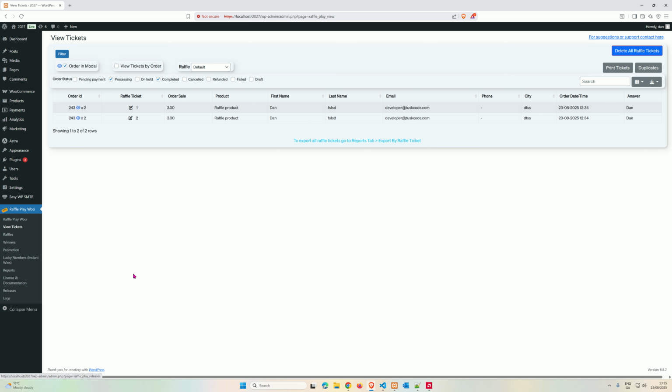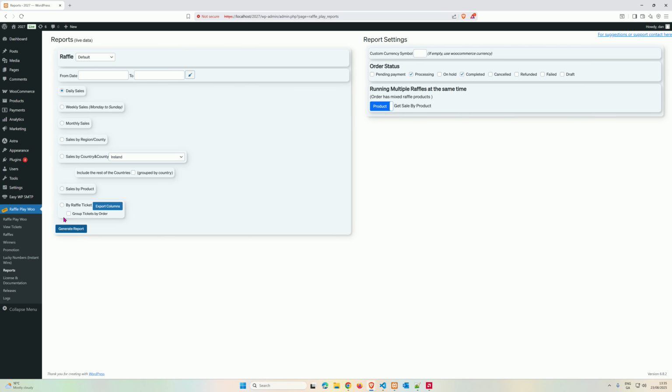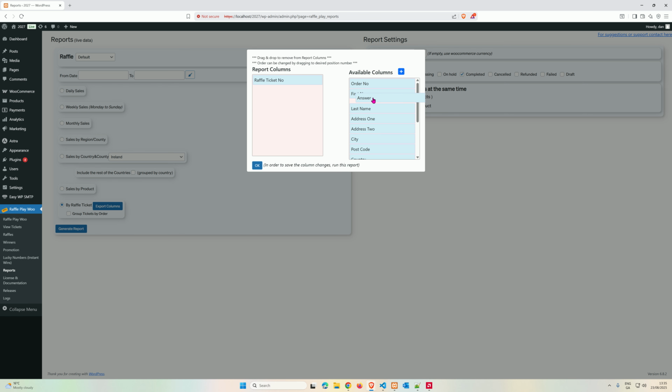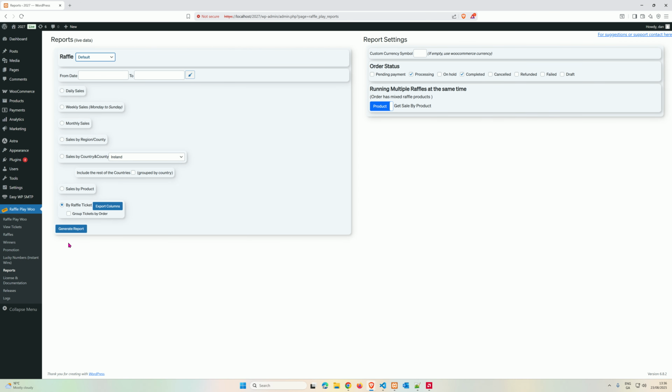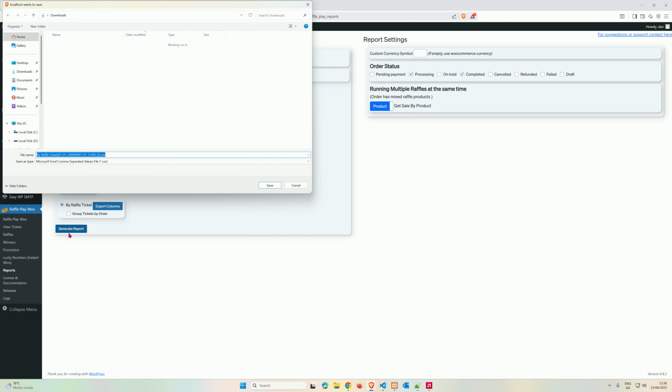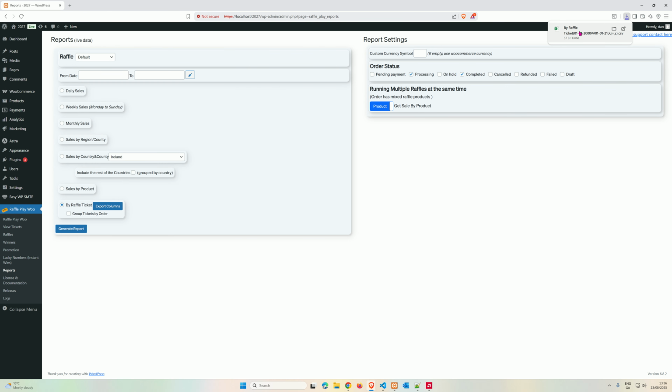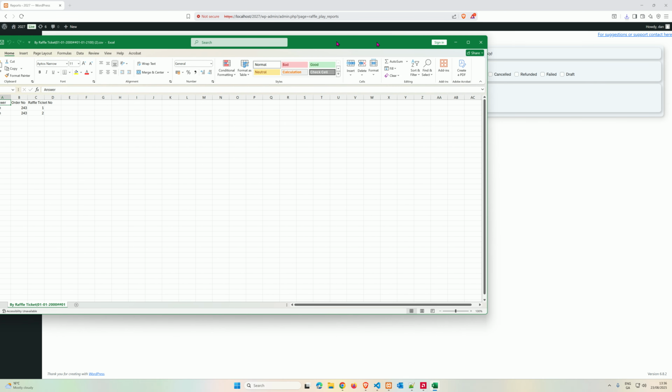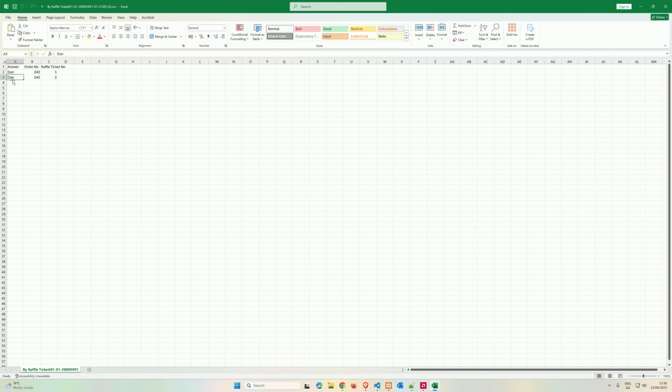Right, and then if you want to export, you can go to reports and in here you go by raffle ticket, export columns, and then on the right side you have answer. Answer, order number, ticket number. Okay, select the raffle. We have only one default, generate report. And then we can view that by clicking here. And then this is the answer for that.